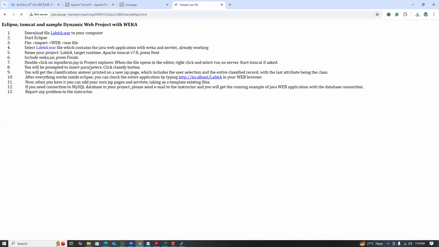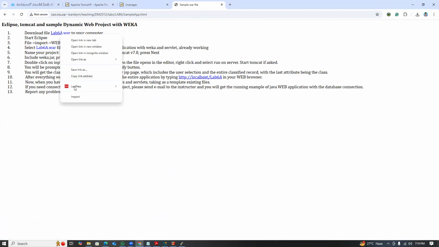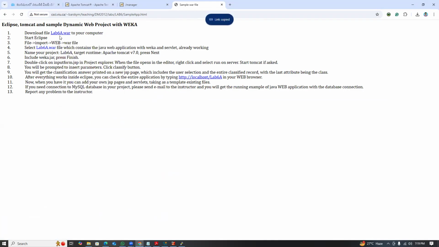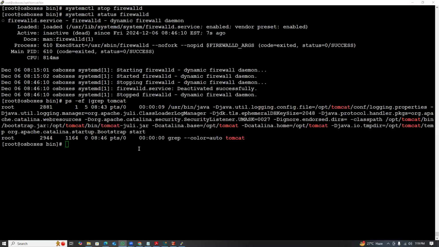So download the lab 6a dot war. The developers develop that code and build it through Maven. How can you build the code from .java to .war? So this is the .war to .jar. So we can deploy our application.